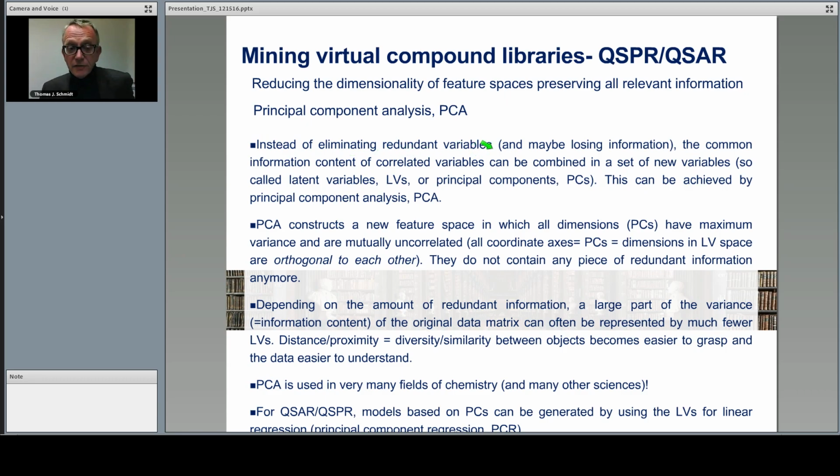And in that method, instead of eliminating redundant variables and maybe losing information, the common information content of the correlated variables can be combined in a set of new variables, so-called latent variables or principal components, which one by one contain one piece of information taken from these redundant variables, combining it, making one new latent variable, and thus reducing the necessary number of variables to describe the whole information content of such a matrix to much fewer variables.